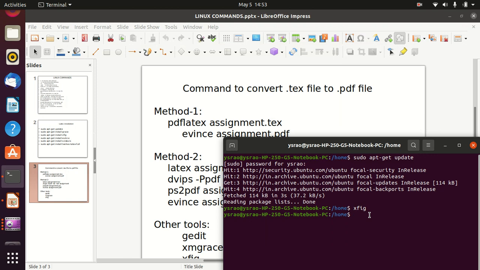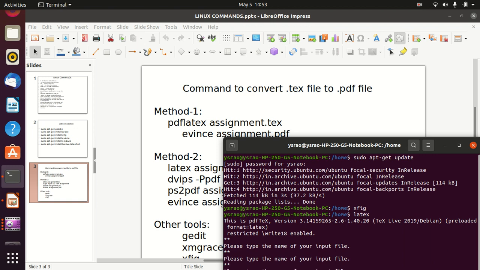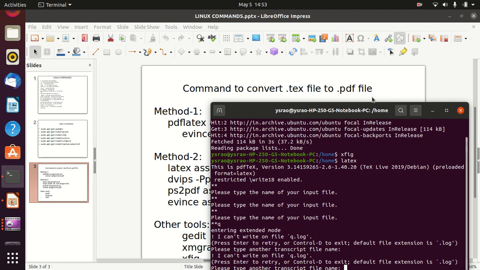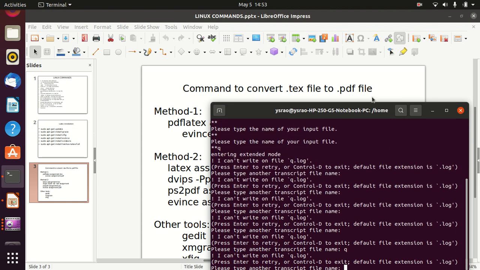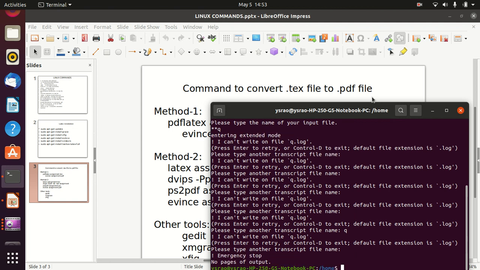Similarly, if you have installed LaTeX, then type latex. It will show you that so and so version 3 is installed, preloaded. Alright. Since we do not have any file right now, we are not giving it anything. Terminate it, and so on.